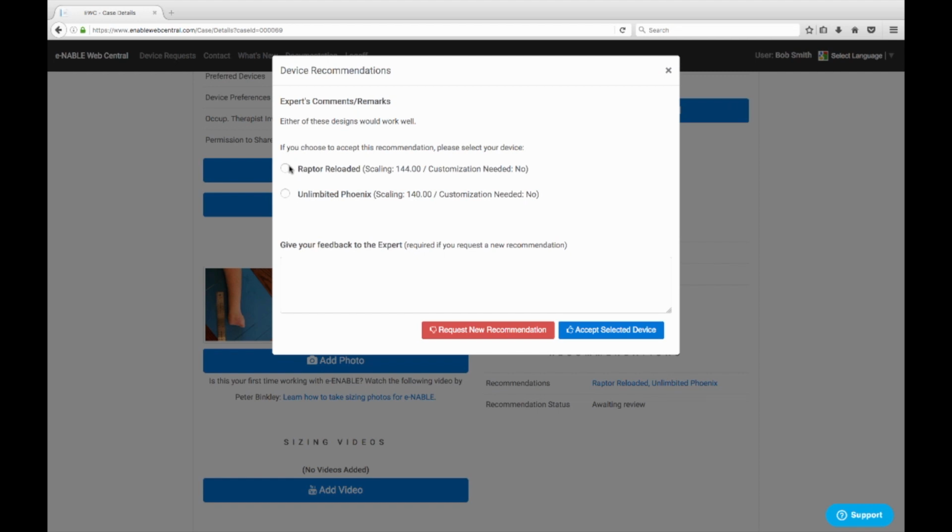So I can choose one of these devices. I can say, yep, let's go with this one, or let's go with this one, and then I can enter comments below. I can also request a new recommendation. Maybe I don't like the options that were presented. I can go ahead and provide some feedback here and then request a new recommendation.